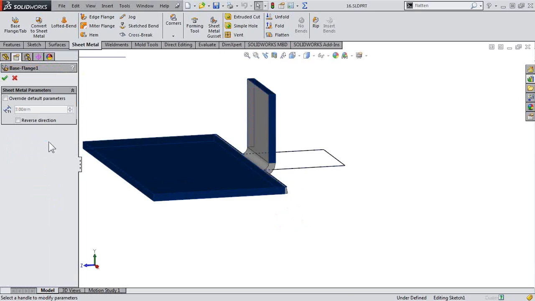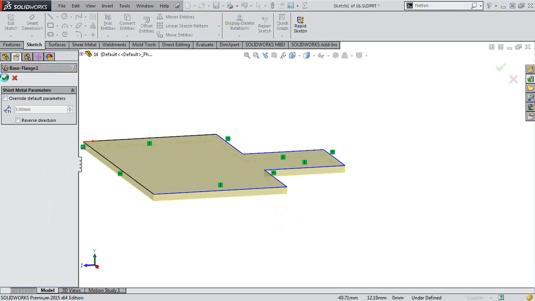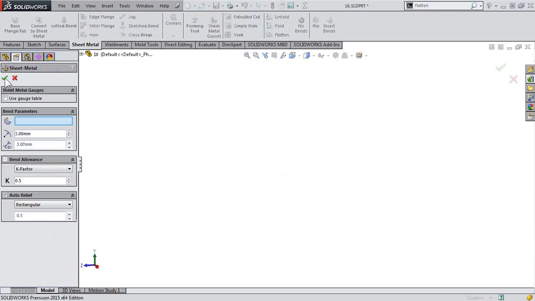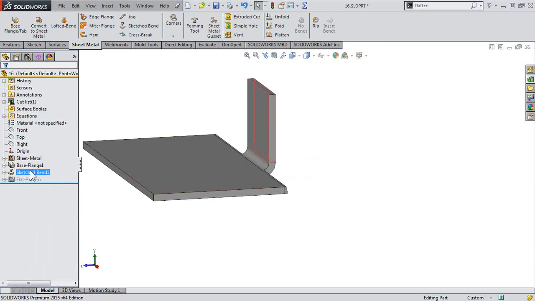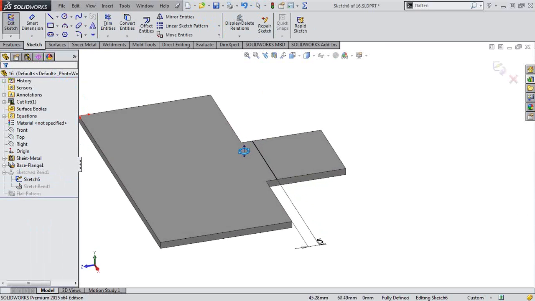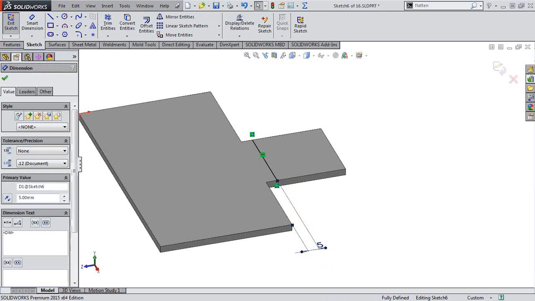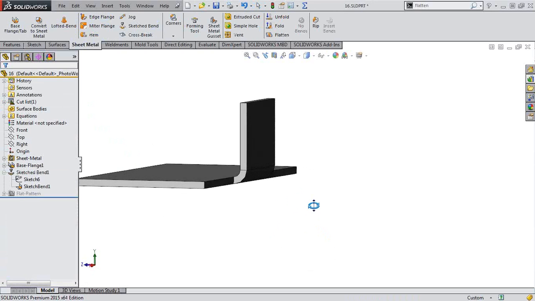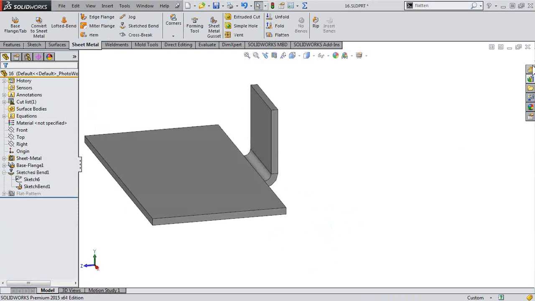Well, if we take a look at our sheet metal feature, our thickness is 3 millimeters. Our bend radius is 3. So what should our offset distance be for our sketch bend? It should be at least 6, but it's 5. So I can come in here and make that change to 6, exit the sketch, rebuild. Now that sketch bend looks much better.